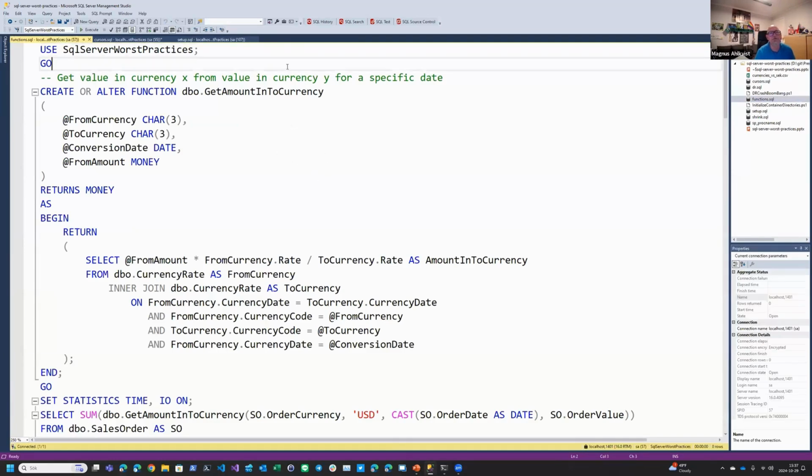So in this database, I said I had currency rates. And one thing you usually want to do if you have currency rates in a database is to calculate whatever this amount in US dollars is, how much is that in Swedish crowns or Danish or euro or whatever. So I've created a function for that, a scalar UDF. I call it get amount in to currency. I will get a from currency, a to currency, a conversion date, and an amount. And this function will return this amount in this currency.